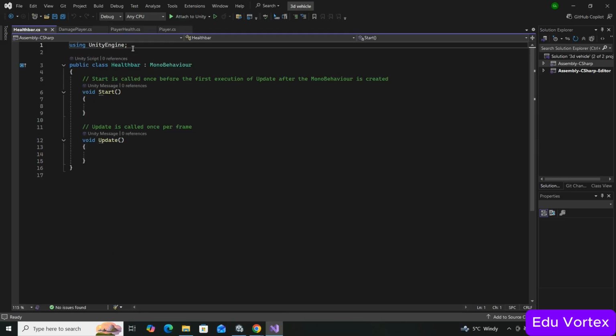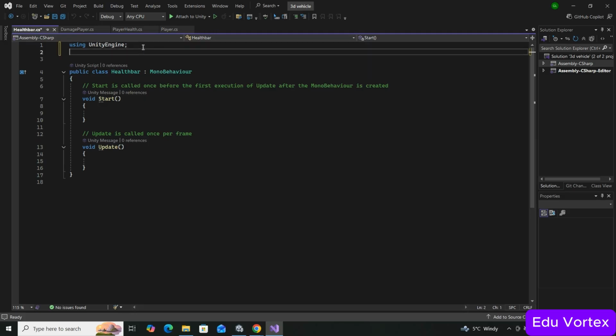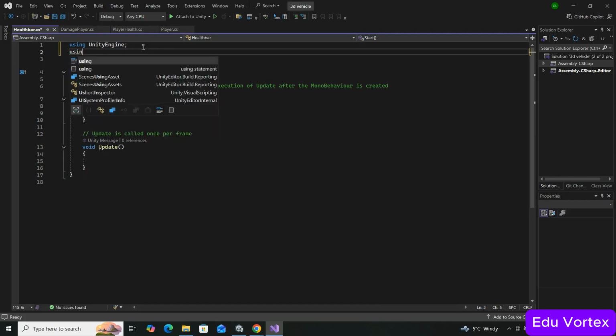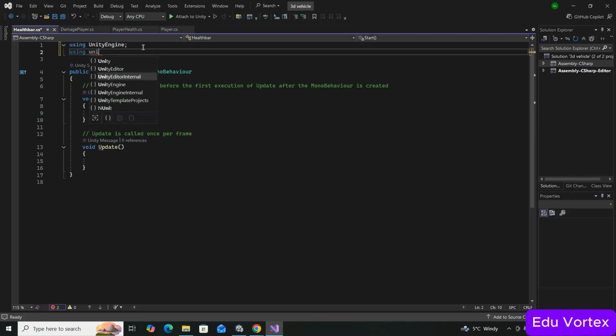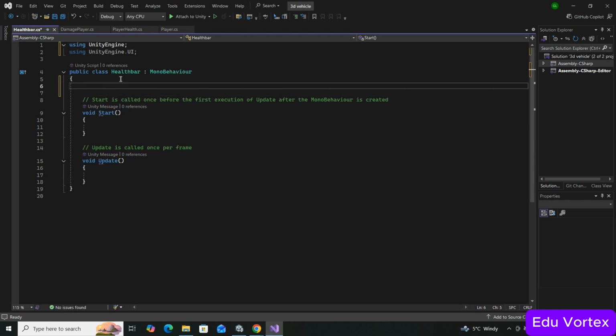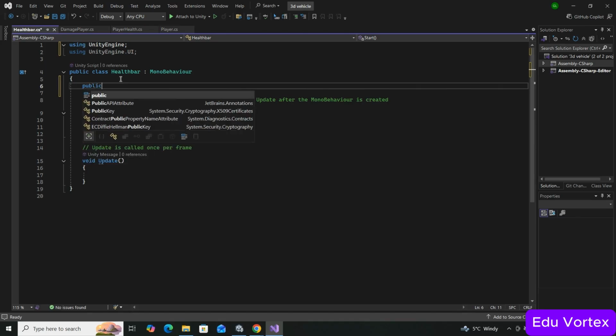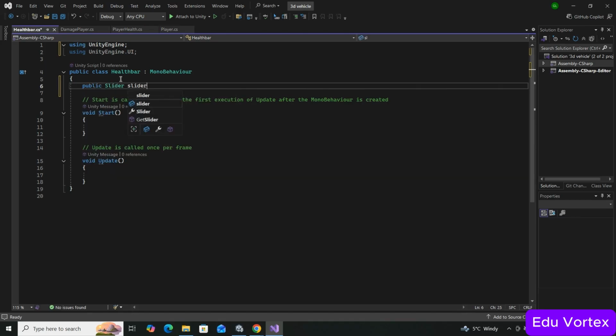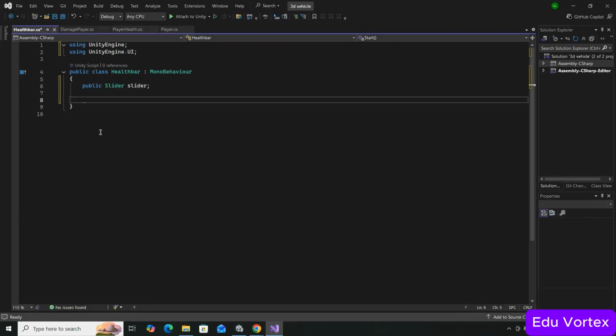Now, into this HealthBar, what do we need? We need to have a visual reference to our slider. For that, up top, we should import libraries. So we will say using UnityEngine.UI and semicolon. Now, right here, we can say public Slider. Let's name it slider with the lowercase s. Now, we don't need this void Start and void Update in this case.